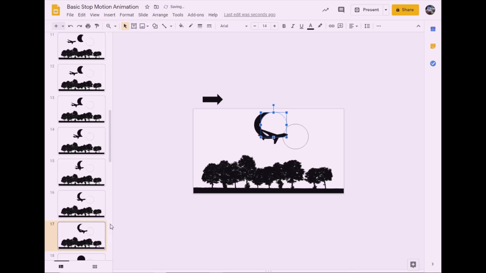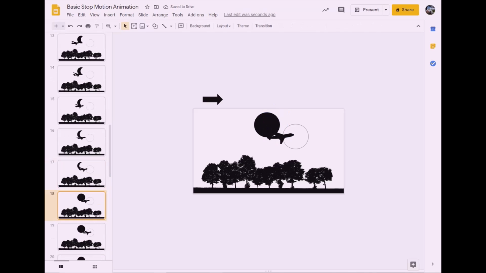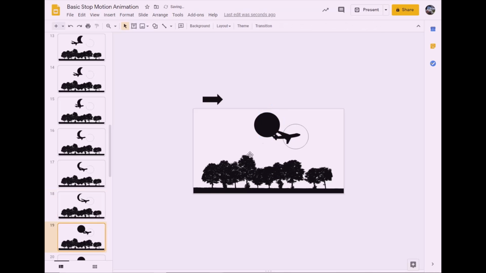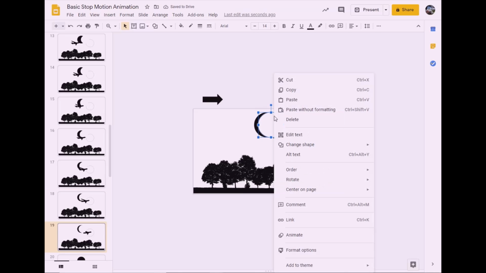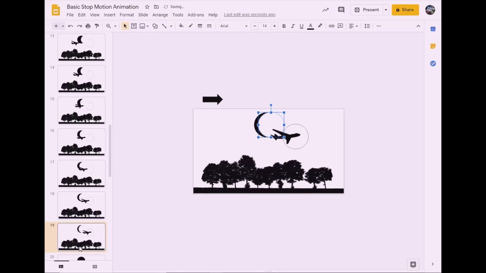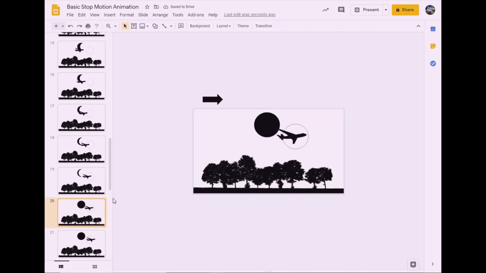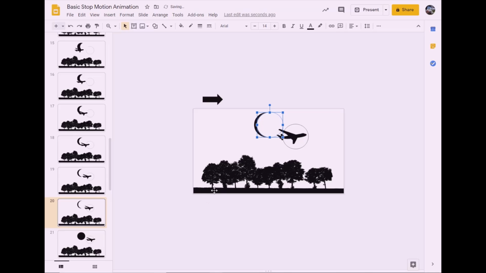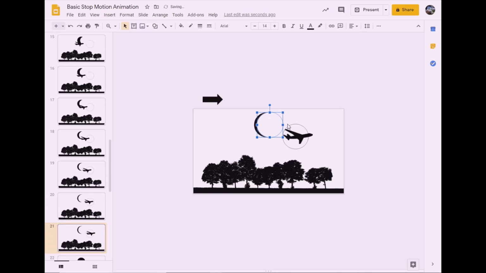I don't know if I nudged it. Maybe I'll nudge it one more. Maybe that one will end up going a little faster. Paste, move it over, order, send it backward. All right. Oh, forgot to copy. Copy, paste, move it over, order, send it backward. Copy, paste, order, send it backward, move it over, copy, paste, move it over.